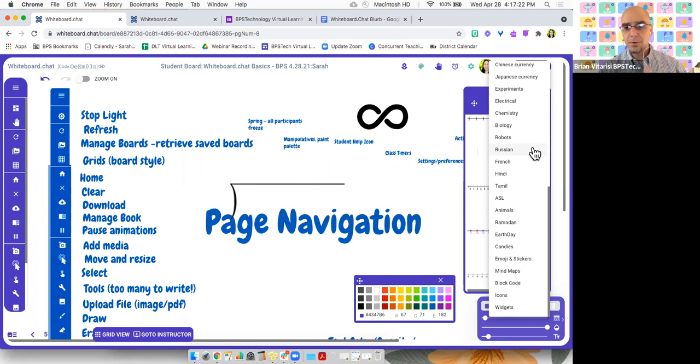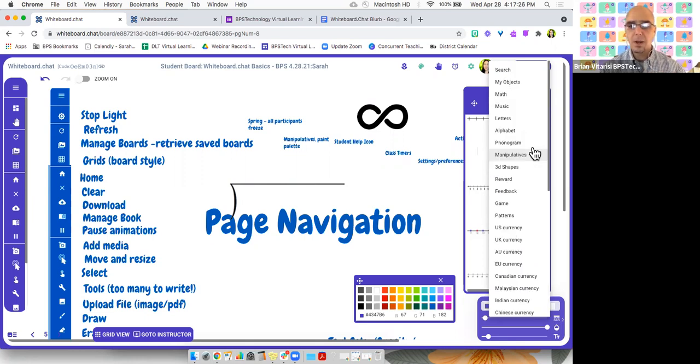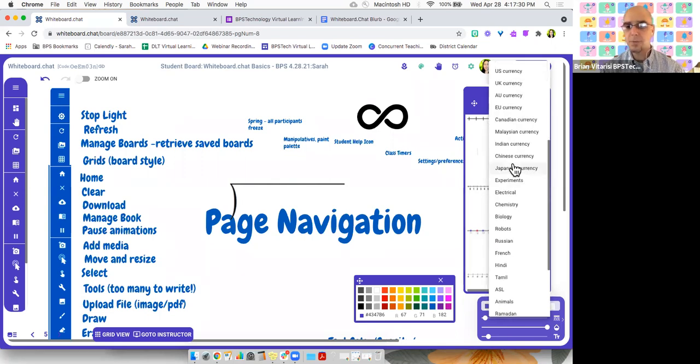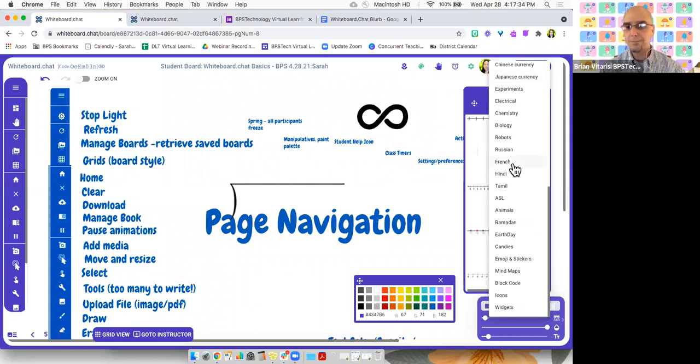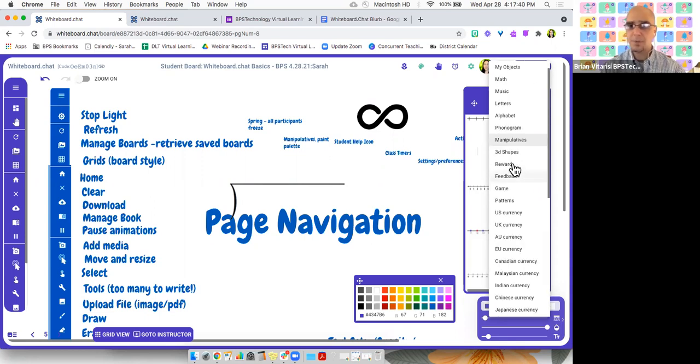So there's too many manipulatives for us to go through all of this, but you can see there's some biology stuff, some math, shapes, currency, chemistry, Earth Day stuff. They just keep adding and adding. So it's unbelievable how much stuff they have here.